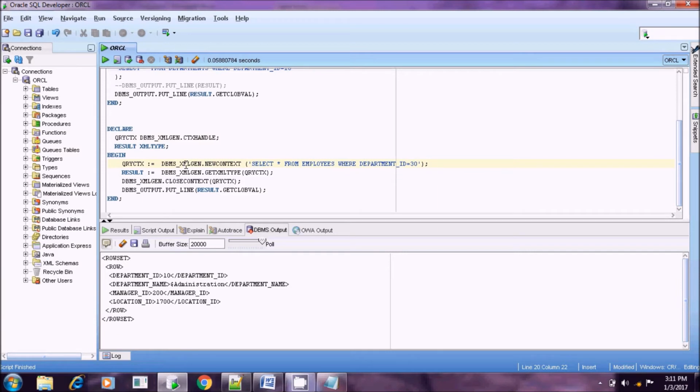Once the context is created, then we have to generate the XML using either getXML or getXMLType. If you are generating the XML using getXML, then the result data type is CLOB. If you are generating the XML data using getXMLType, then the result will be XMLType data type. Here we are generating the XML using getXMLType of the query context and assigning the result to the result variable. Since we are using getXMLType, the return data type is XMLType. So the result variable should be of XMLType.